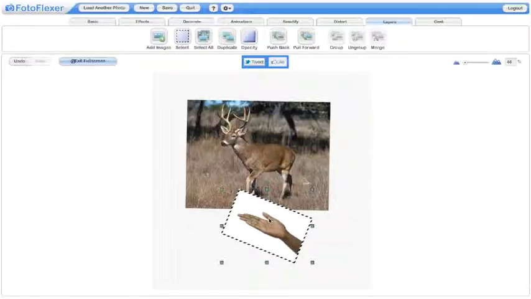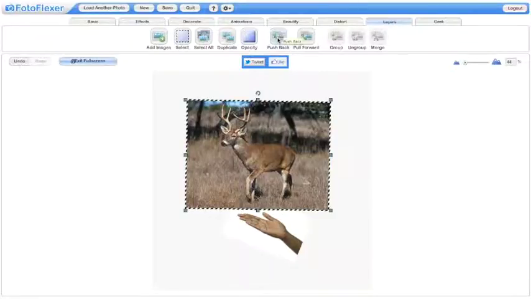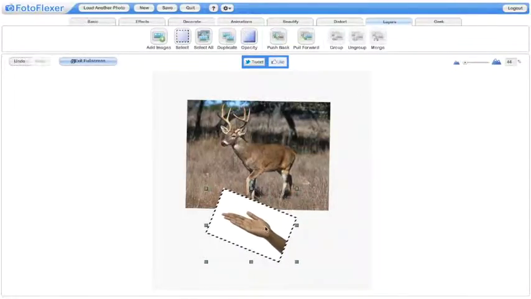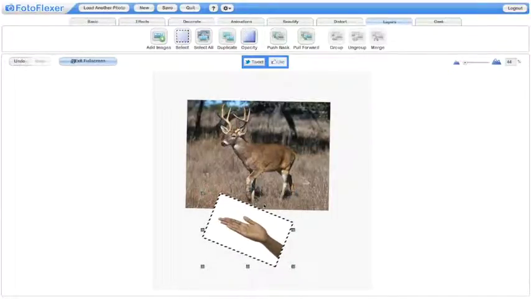So we're playing with those layers, doing things with those various layers, which means that if I wanted the hand to be behind the deer, I could do that. And this function up here, push back, allows me to do that. Or I can pull it forward again. So I can push it back, or I can take the deer and push it back. And this becomes interesting when you have more than 2 images.